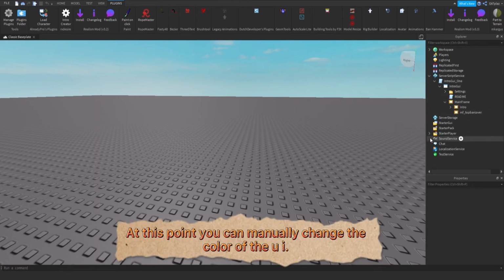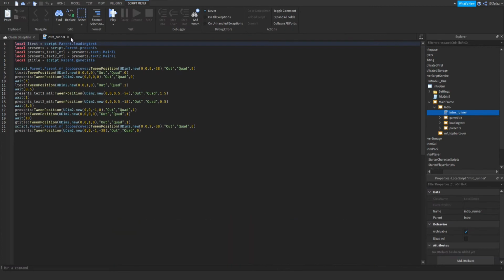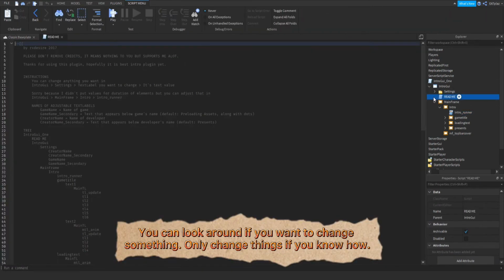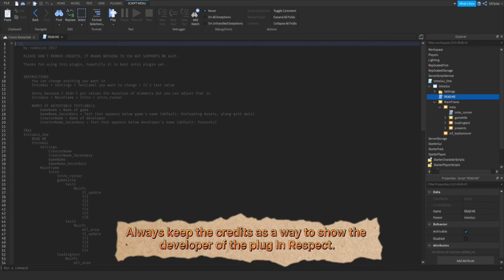At this point you can manually change the color of the UI, but I will keep it like this for the sake of the video. You can look around if you want to change something. Only change things if you know how. Always keep the credits as a way to show the developer of the plugin respect.